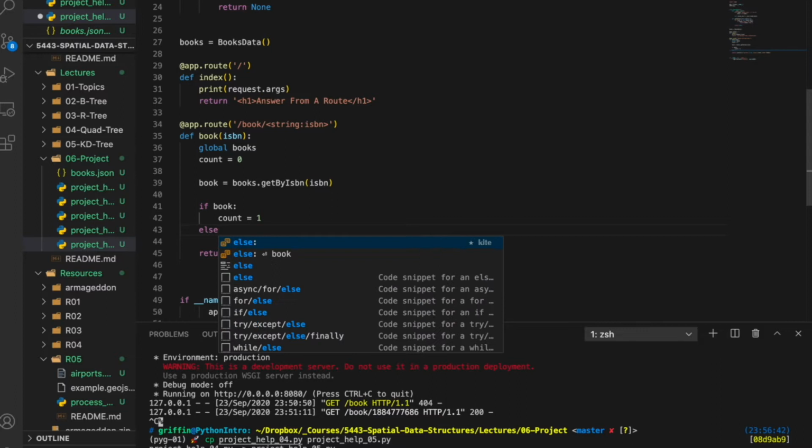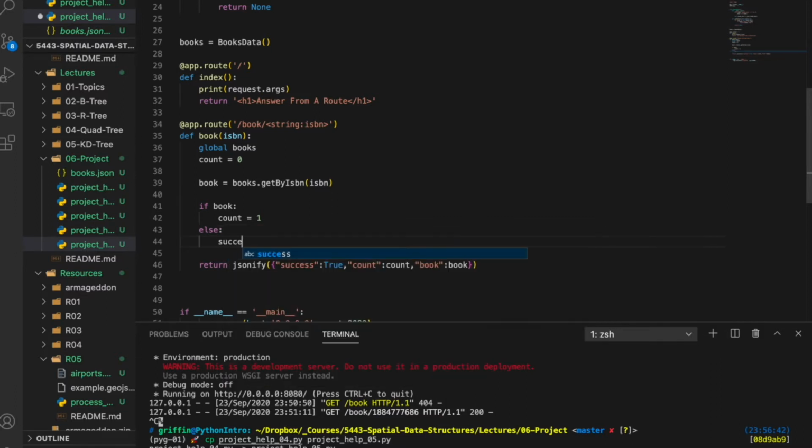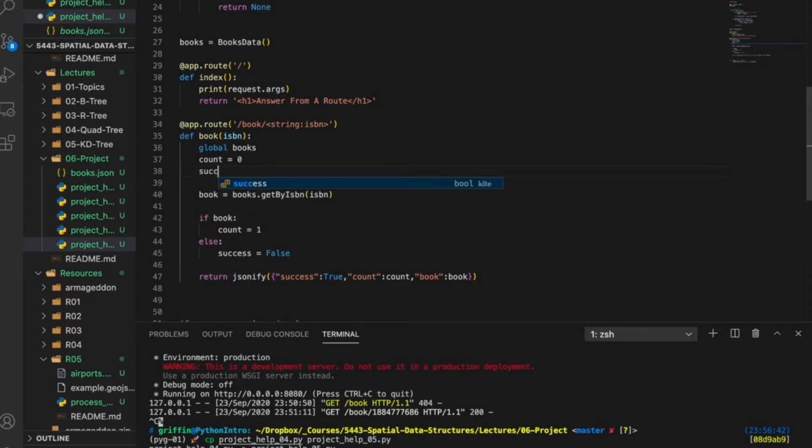Else success is equal to false. Here we'll say success is equal to true. And so we got count, success. We update them, and then we'll pass back success and the book. And this will be none, and it'll be count as 0, success is false. So we should still get something back without erroring if it doesn't work. But let's run it.